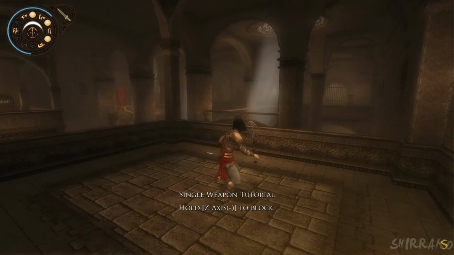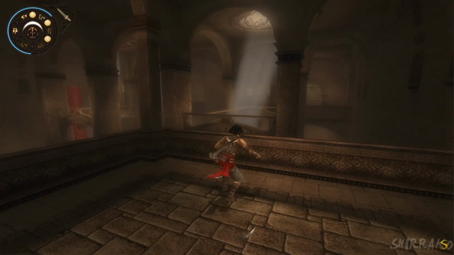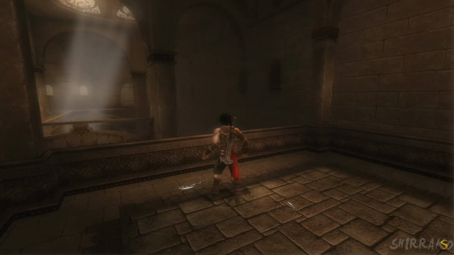The games that do this are a lot. Games like Prince of Persia used to do that, and there are a lot of games that do this.